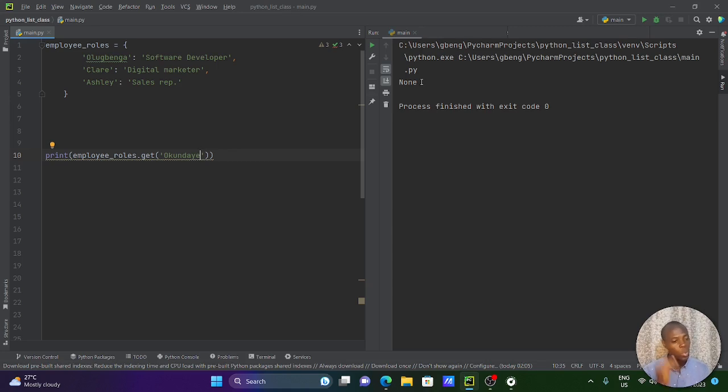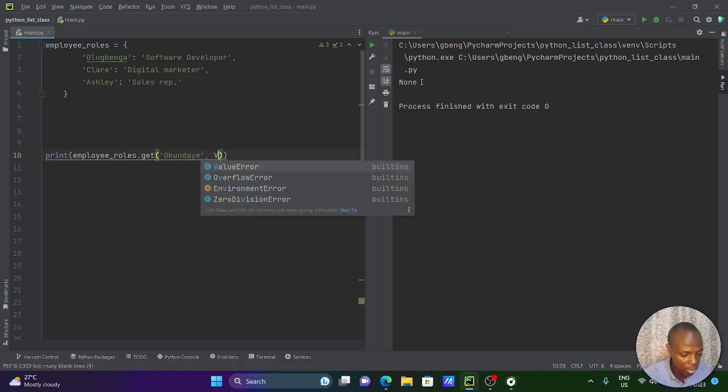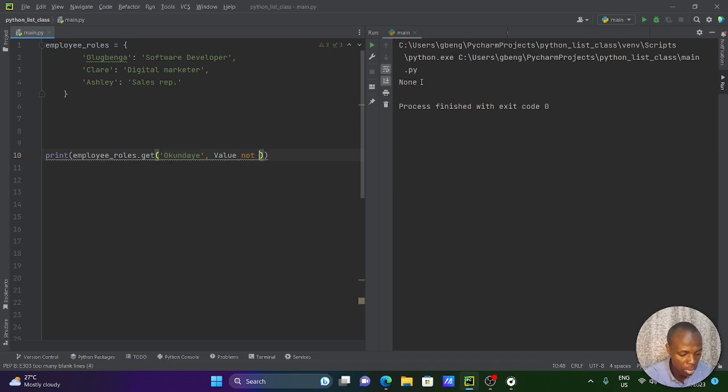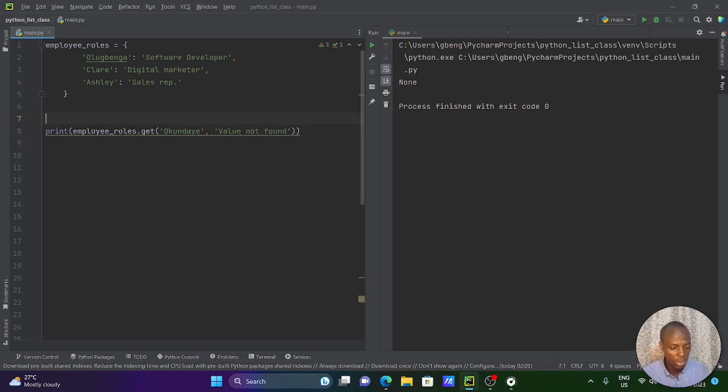We can even make it friendlier by typing in a message to tell the user that the key, the value you're looking for, is not existing in our database. We can say "value not found." Mind you, that should be in quotation marks. So if we run this now, because the value is not existing in the dictionary, it just outputs value not found, which is very good.